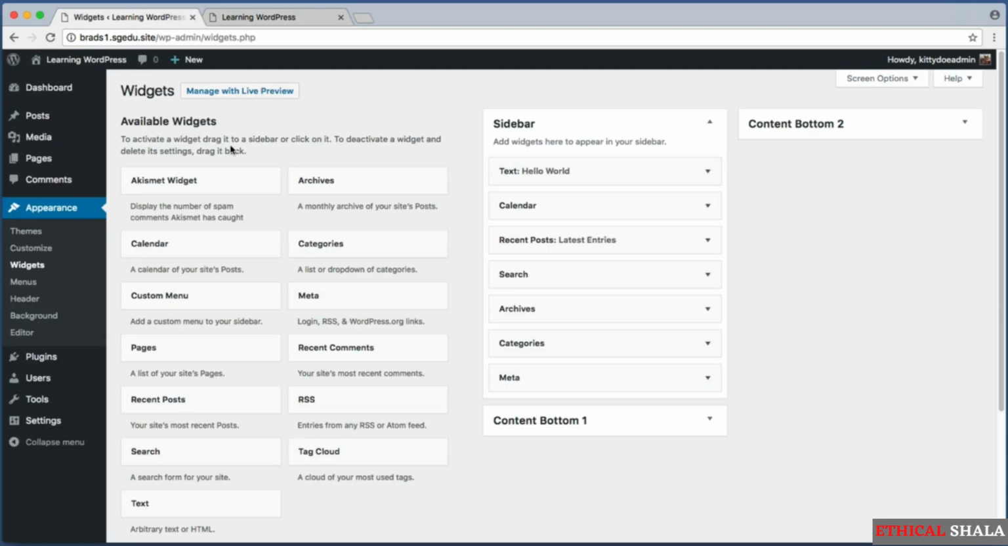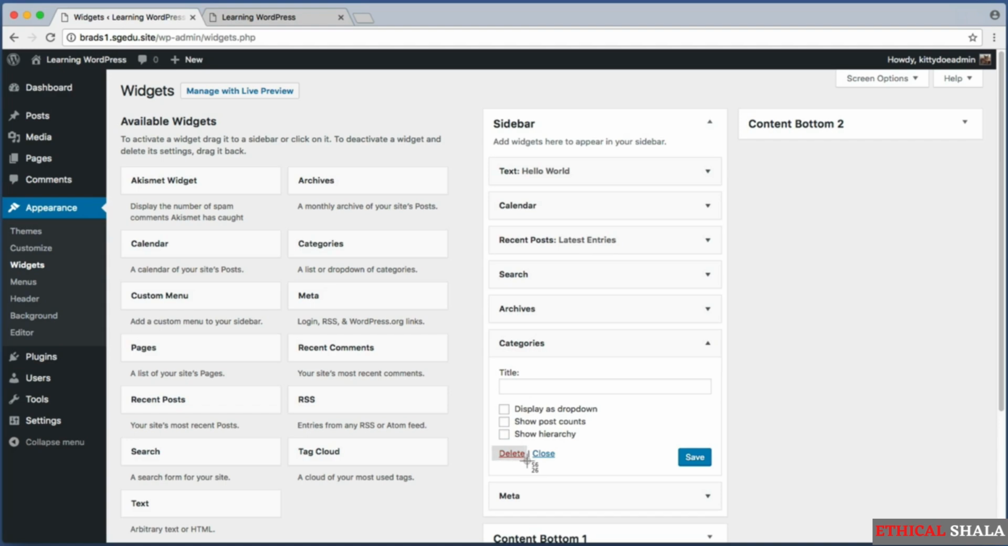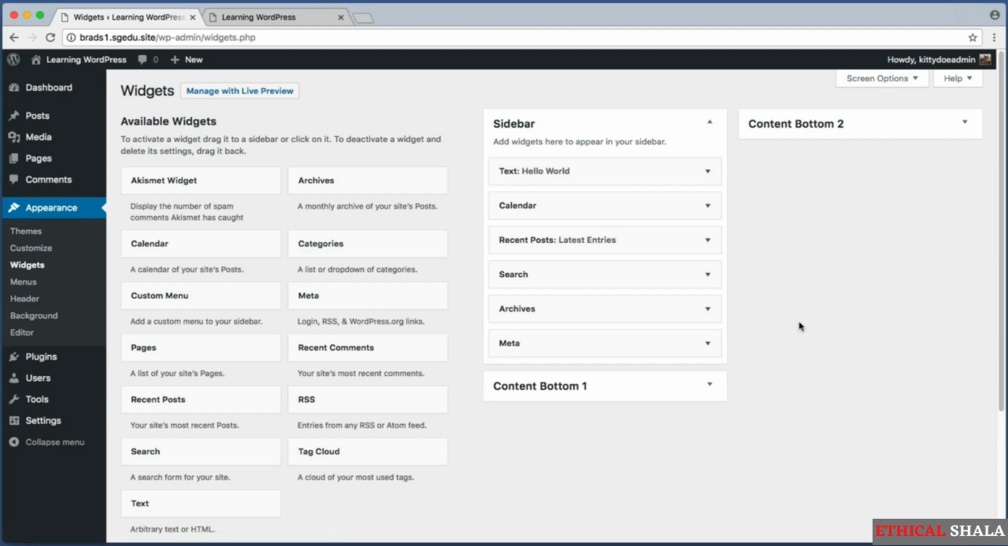So let's go ahead and delete this categories widget from my sidebar. So I will click on it and then click delete. And now what we are going to need to do is download and install a plugin that can offer us that type of functionality, the ability to display the most recent posts from a certain category in a widget. So I know that I need to search for and install a new plugin.